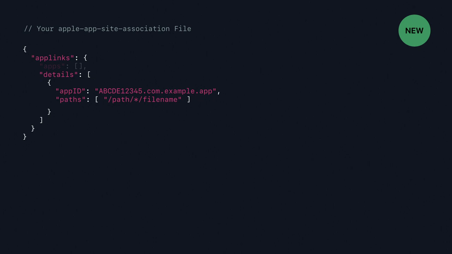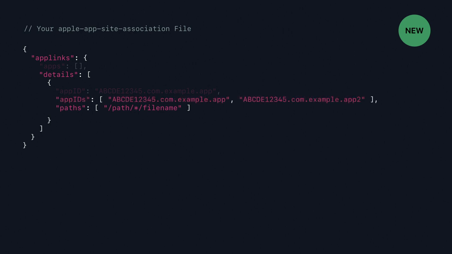If you are targeting this year's releases, you can reduce the size of this file by using the plural app IDs key. The value of that key is an array of app identifiers. If you need to support previous releases, you should keep using the singular app ID key for each app. Next is the paths key.